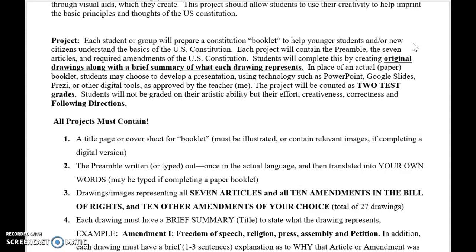For me, this project counts as 2 test grades for students. Students aren't graded on whether or not they are artists. I don't expect anyone to be artists, but they'll be graded instead on effort, creativity, correctness, obviously, and following directions.